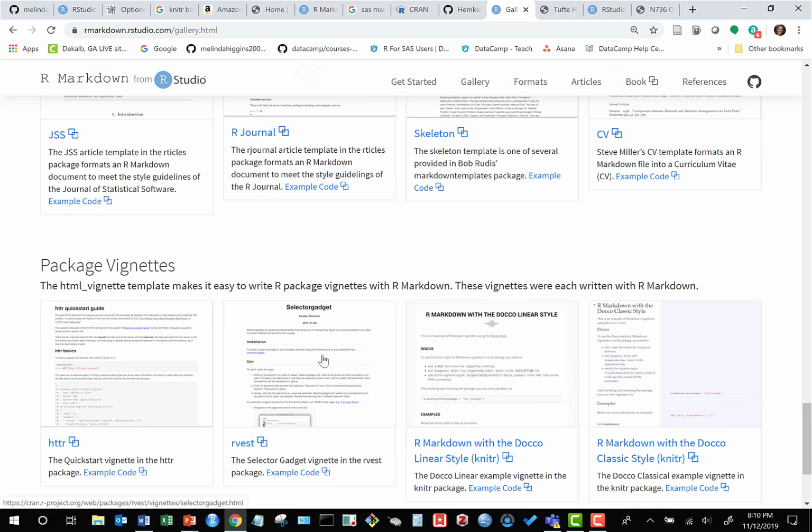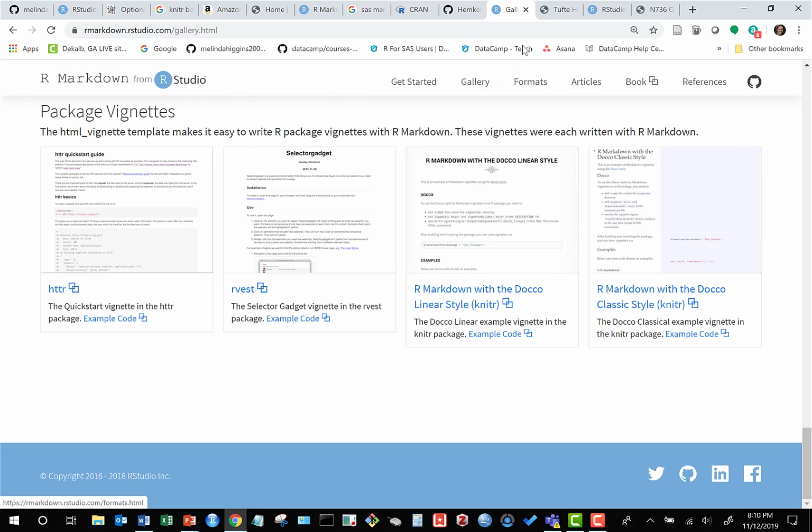Package vignettes, if you're writing a package and some of the documentation that goes with that. Okay, so play around with this. There's tons and tons of information here, as well as other articles, books, references, etc. Okay.